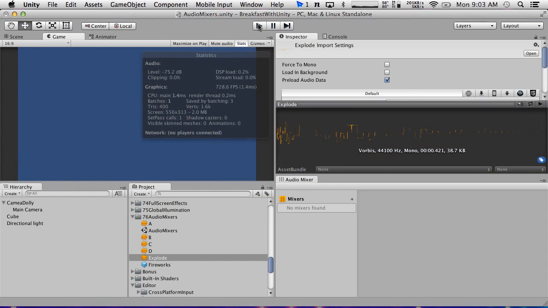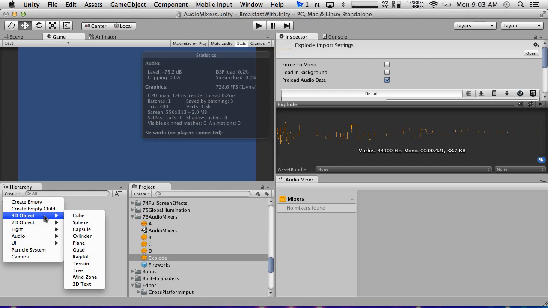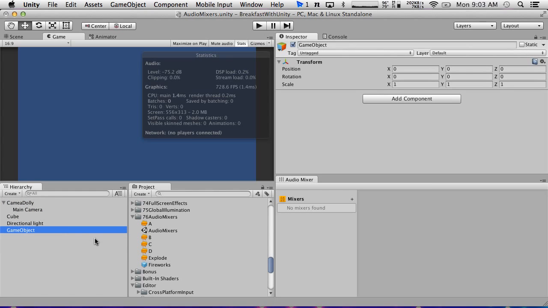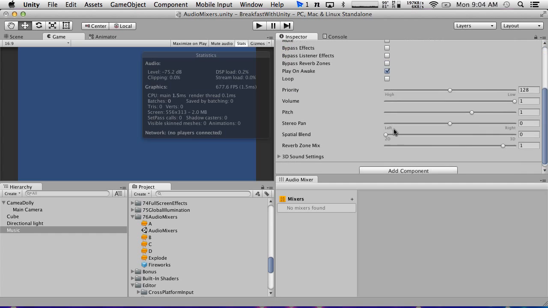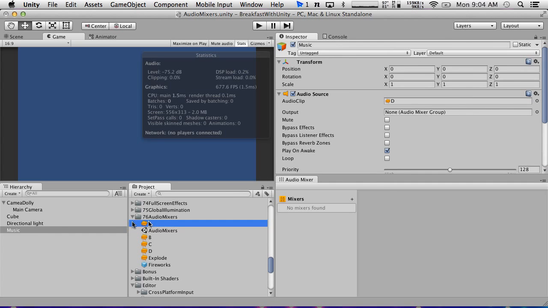Cool. Next, I'm going to create an object. We're going to call this music. And I'm going to go ahead and throw A, B, C, and D on here. These are just the different music tracks here. Oh, that didn't work. Okay, it didn't want to do multiple audio clips for some reason. I know that you can actually do that, but I guess just dragging it in, it assumes that you just want to change the clip.